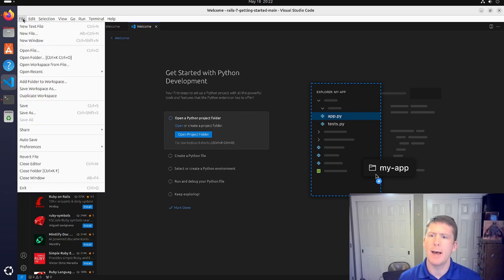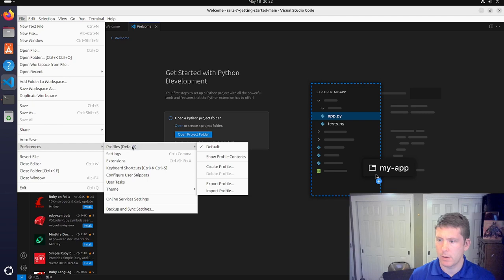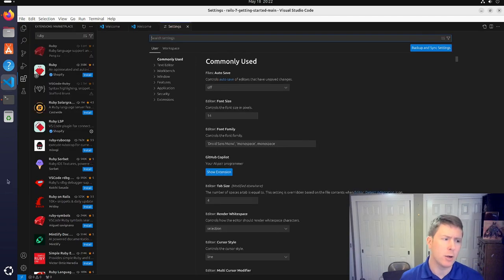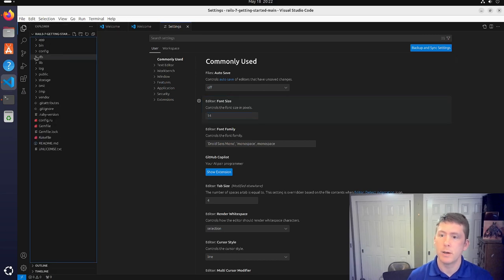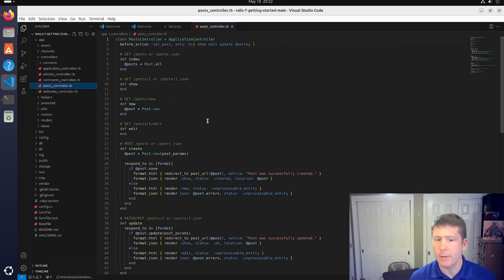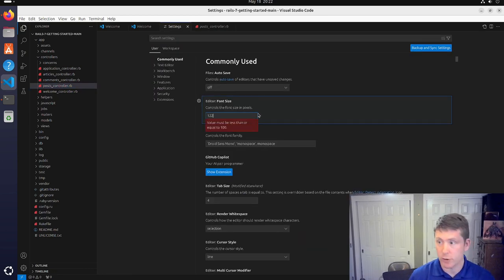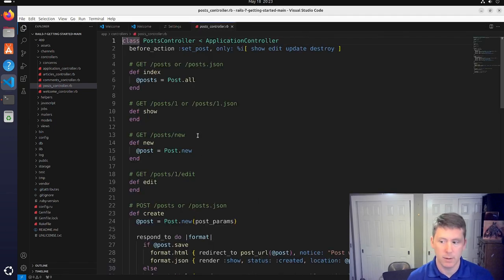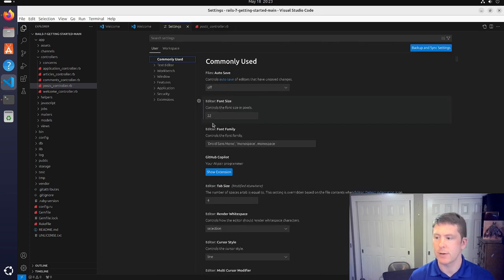The other thing that you want to do is take a look at your preferences. Settings here, and I'll go through some of the settings that I often modify here. We'll grab the posts controller here. For somebody who does screencasting and making coding videos, I wind up changing the font size to something larger, so not 12. So I go and do that, and now the font is larger, easier to read for somebody consuming a screencast.